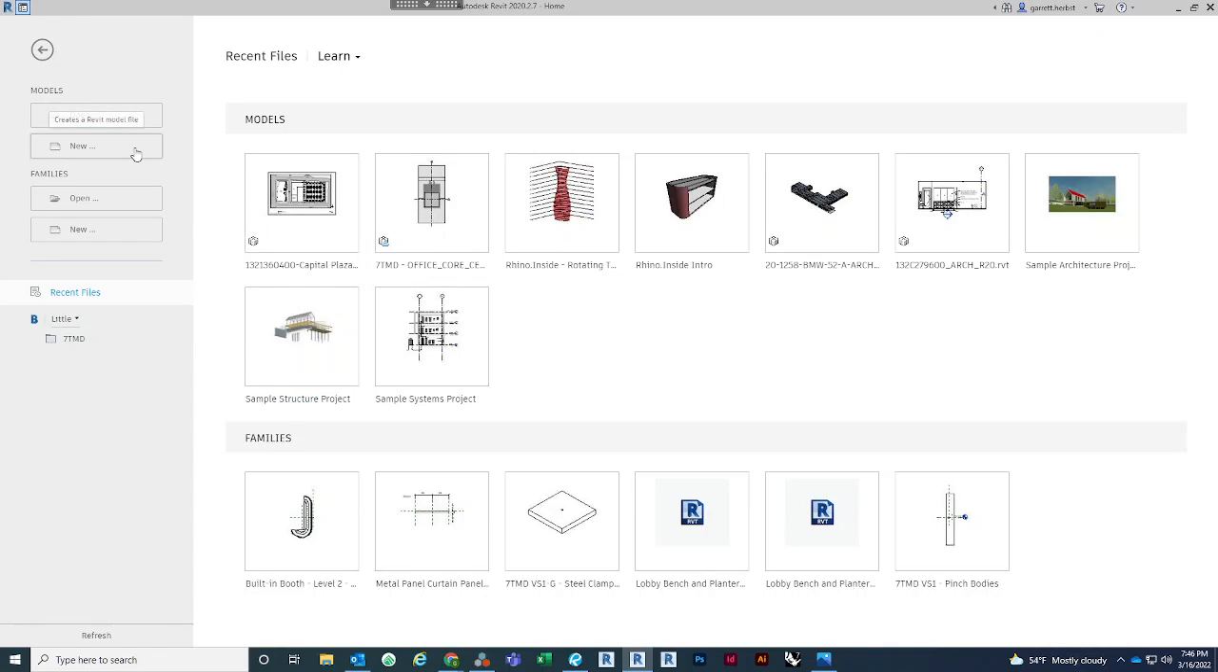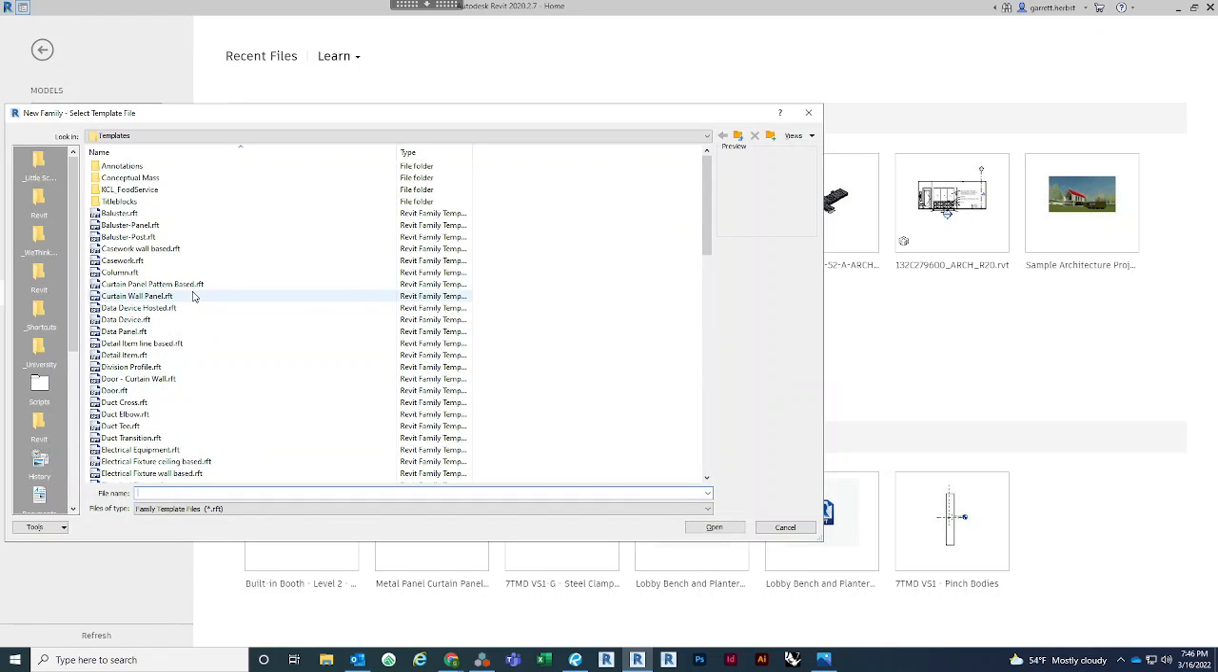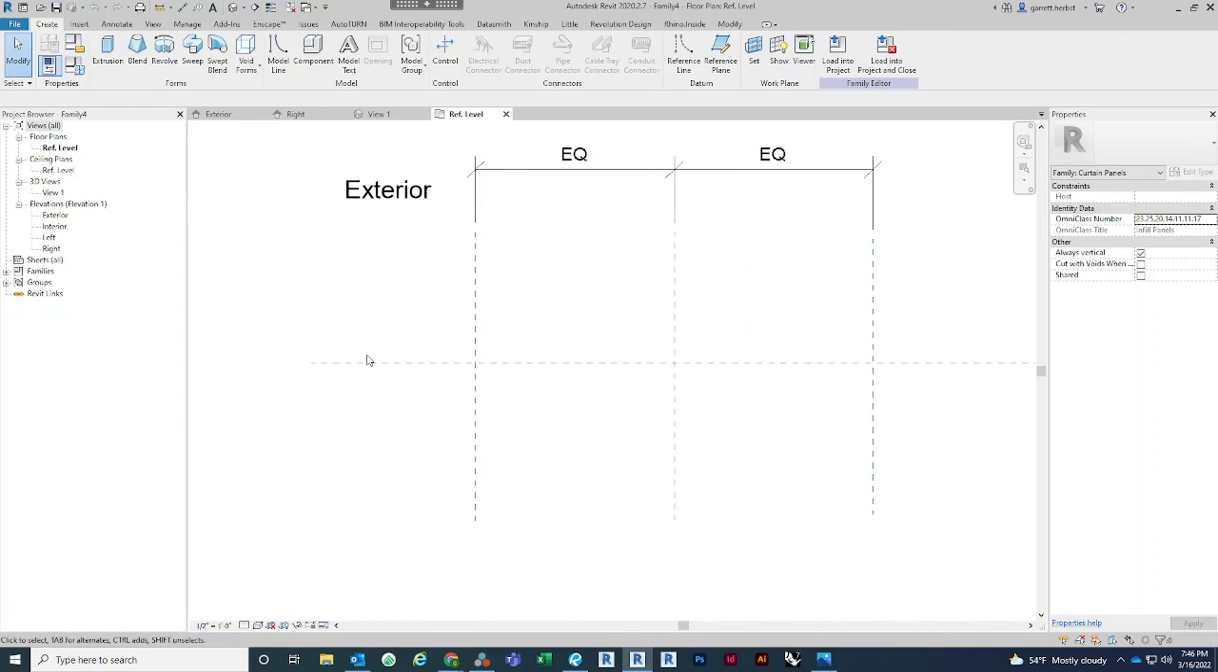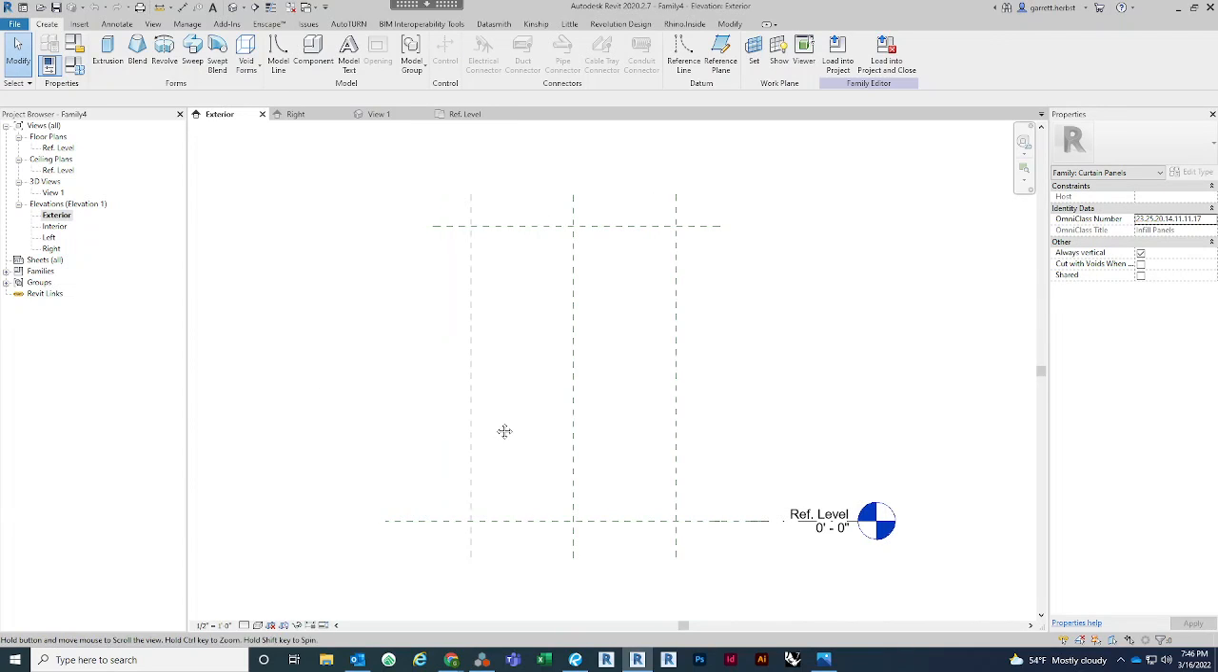So to start off, we'll have to make our curtain wall panel. So we'll hit new, new family. Select the curtain wall panel, hit open. All right, and then we will toggle to the exterior view.